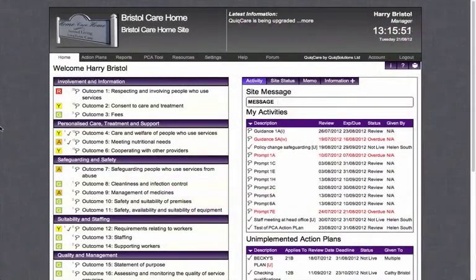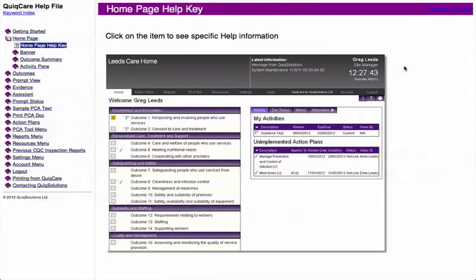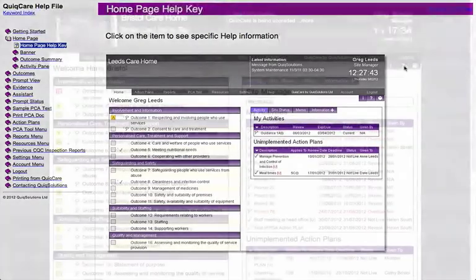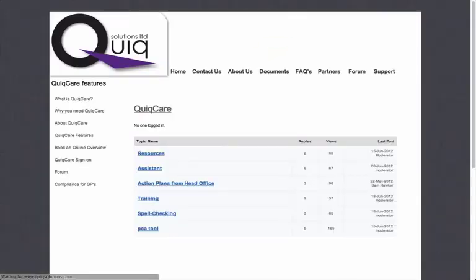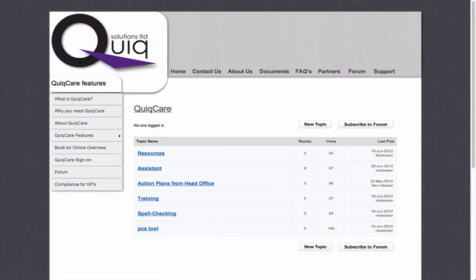QuiqCare is simple to use, so you won't ever get confused, but it's also incredibly powerful. If you need a reminder, you can simply click on the context-sensitive help key over here and get immediate advice on the screen that you're working on. You can also click to go to the forum where industry experts, care providers like you, and Quick Solutions staff are always ready to help and answer any queries.